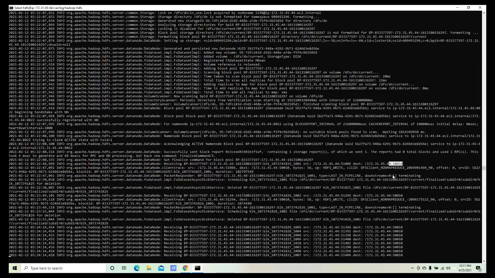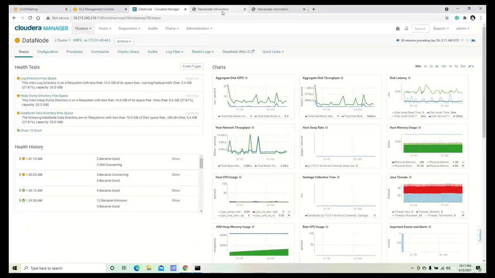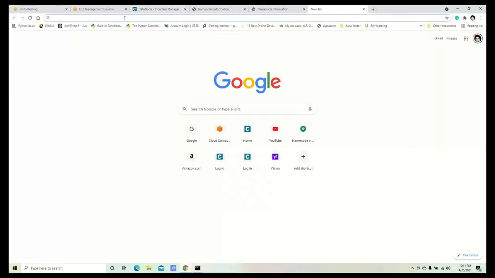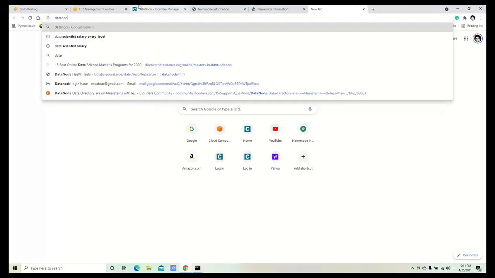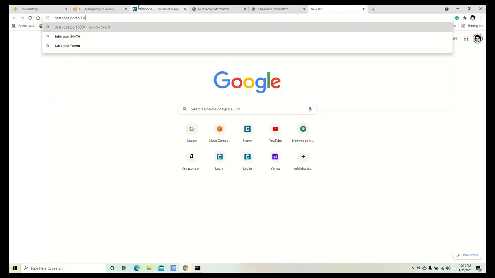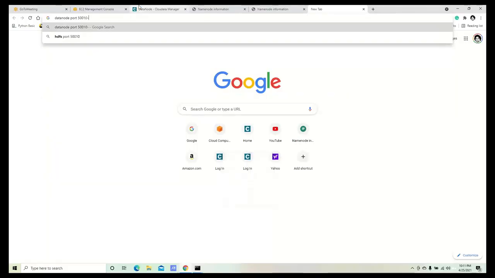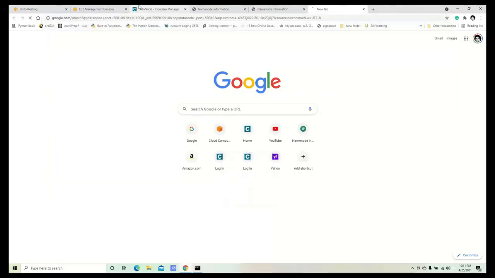These are also important. Understand, Google it. If you're not sure what 50010 is, I've also told you, get into the habit of googling stuff, because since you're only starting up, you will not know a lot of things. So you should have an eye for detail on Google as well. I will type something like data node port 50010, just to make sure what exactly it does.